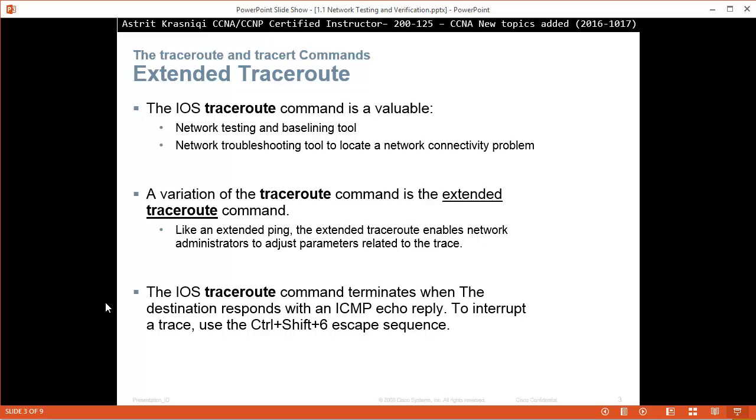We have extended ping. If you ping a device, you're just checking whether the device is there and can hear you. So you send an echo request and you want to hear an echo reply. That is how you know the destination is there and is ready to communicate with you.